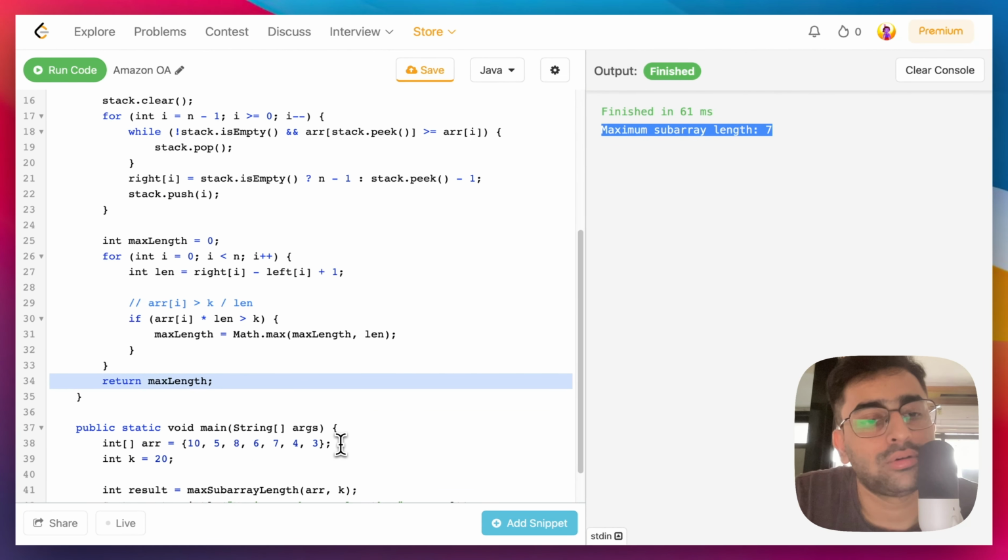So still, if you have any doubt in the optimal solution, then you can comment down. I'll try to answer this.